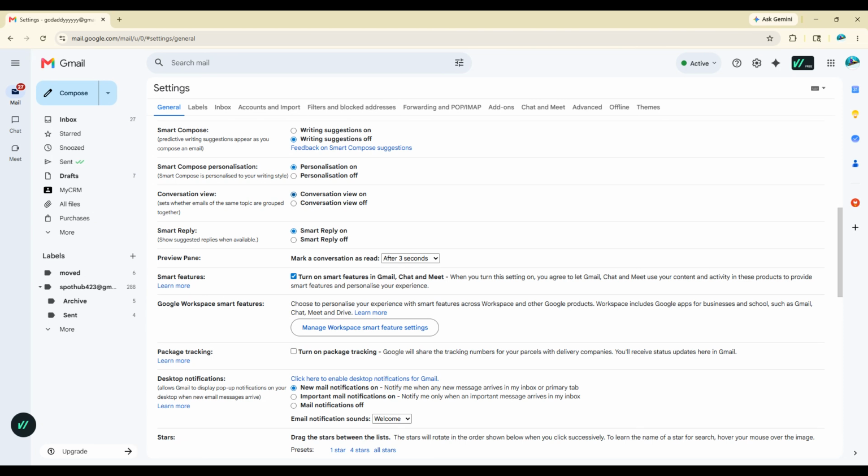If you want to turn Conversation View off, select the Conversation View off option instead. This will separate emails so each message appears individually, which some people prefer for easier scanning and sorting. Take a moment to choose the option that fits the way you use Gmail best.